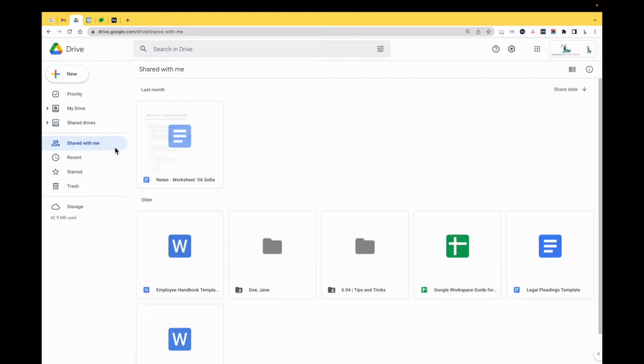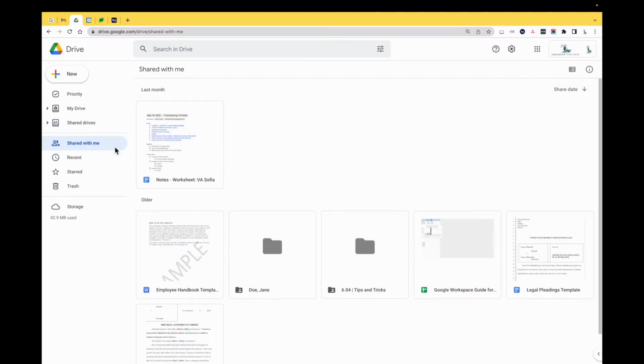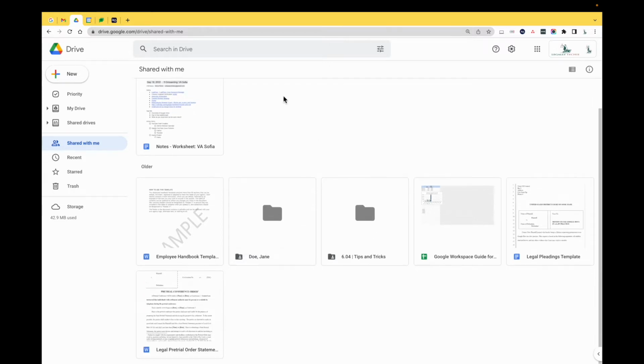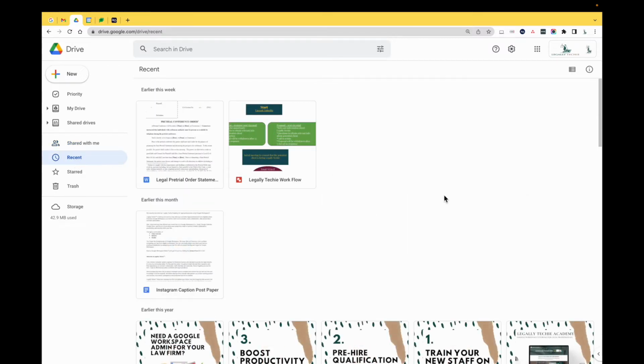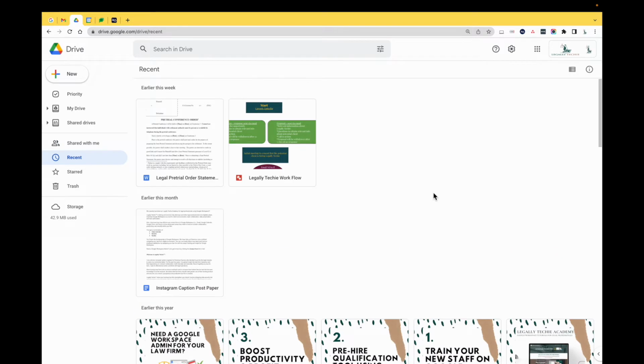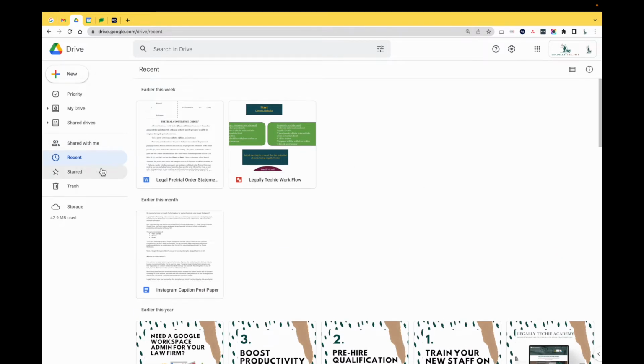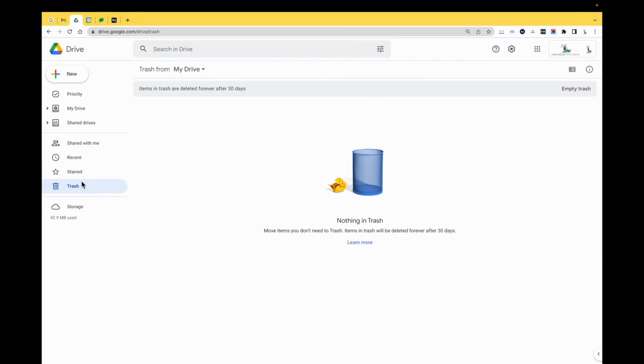Going into Shared with Me, I like to think of it as that kitchen drawer that you just have all your junk mail in. This is what this is. You see everything that's shared with you. It's not really organized in any type of way by the date, but you can still reference it and find it when doing a search, which we'll talk about next. Then we have our recent, of course, very logical, most recent files, your starred files, and then your trash.